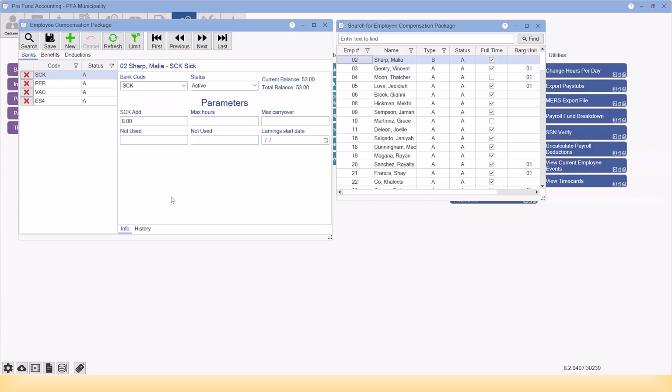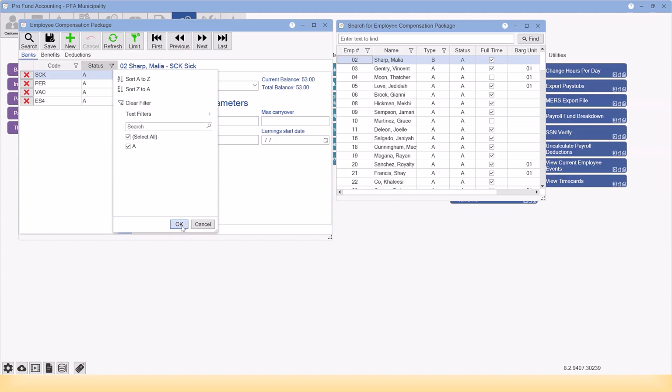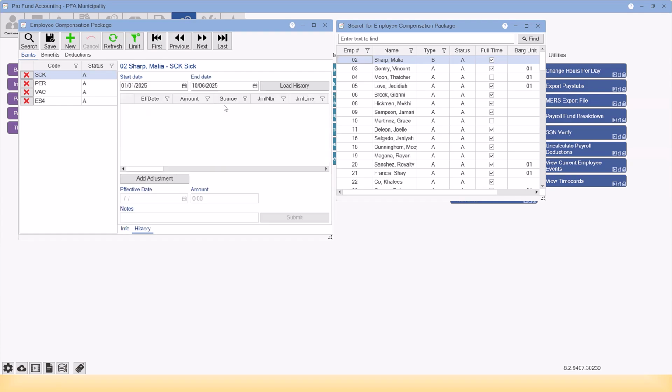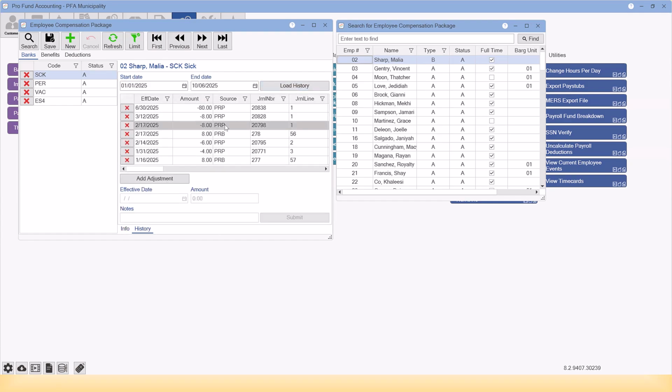And then if you go into it, I have this employee, and I'm on their banks. If you look at the status, it's filtered by that little black dot up there. They only have active banks, but you have all your parameters, your earnings start date. And then if you go into the history tab, I want to see the history, so I can load the history. There's their history from 1/1 of 2025 to 10/6.